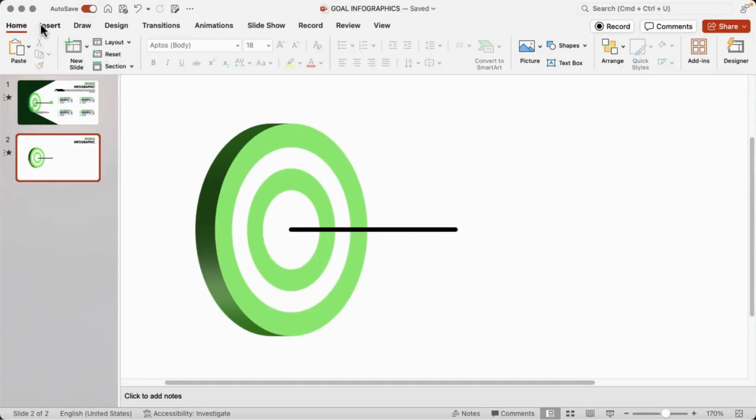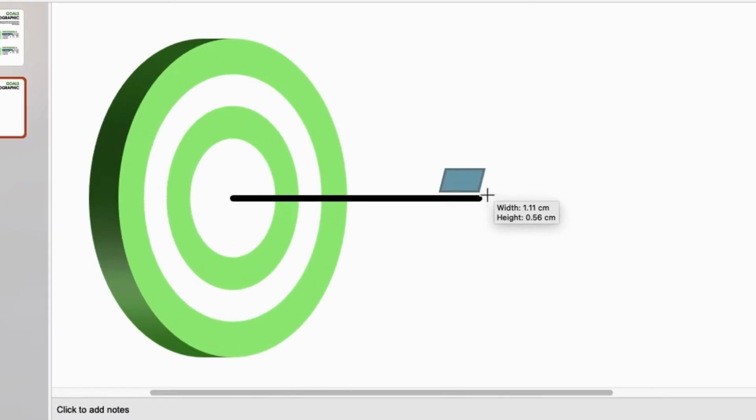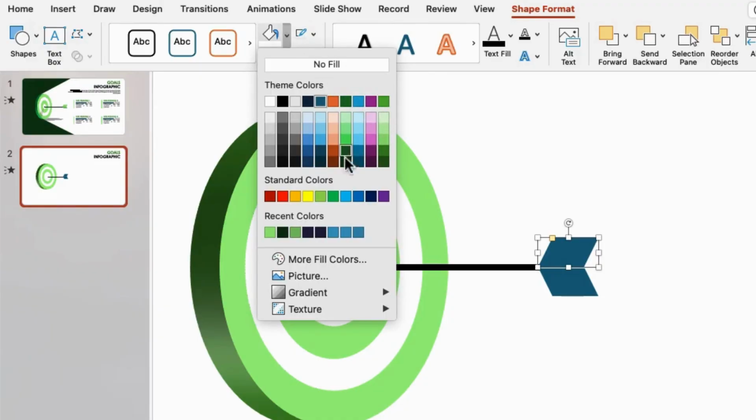To create the arrow wings, insert two parallelograms, one for the left wing and one for the right. Customize the shapes as you like. Do you like what you see? Fill the left wing with light green and the right wing with a darker green to create contrast.